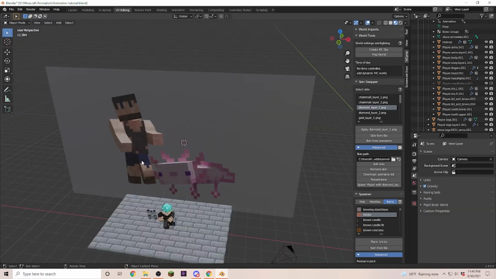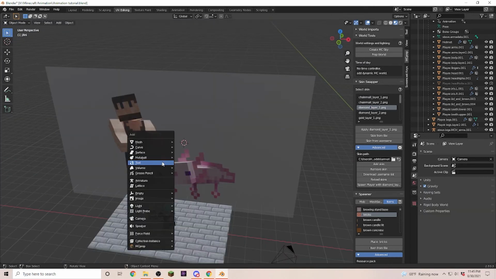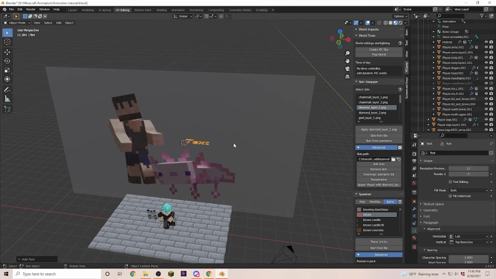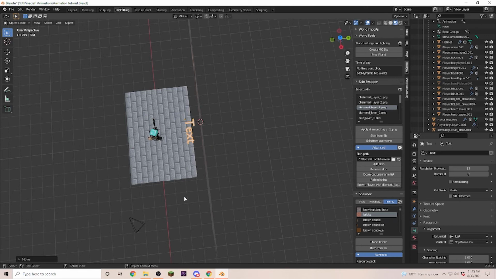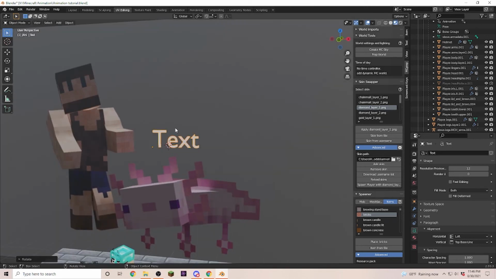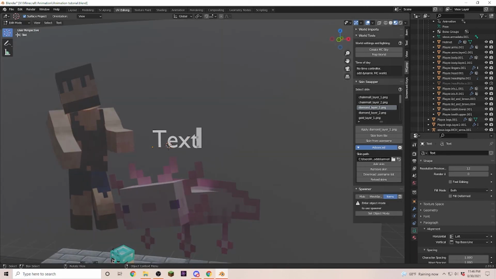Now, if you want to go ahead and add a text, we just do Shift A and then we add a text. And let's just move it to the front. And once the text is selected, we can go into the edit mode. We can delete everything.